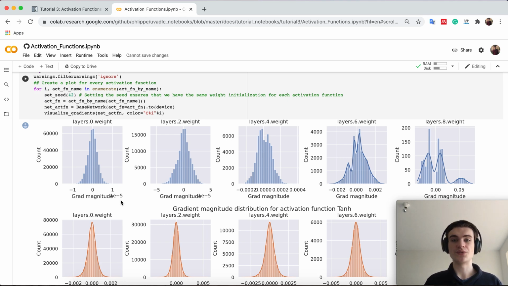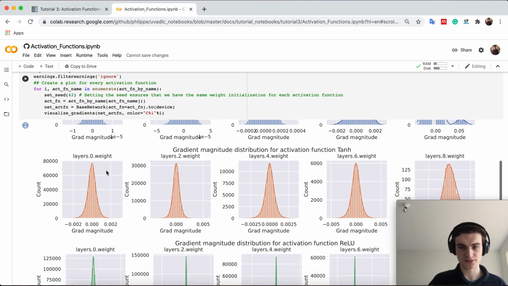And the issue with such a very different gradient scale is: what learning rate do you use? Because for this layer you would need a very small learning rate, while for this one you need a very high learning rate to actually learn the network. And this is already an issue with sigmoid, which is why it is usually not used in deep neural networks.